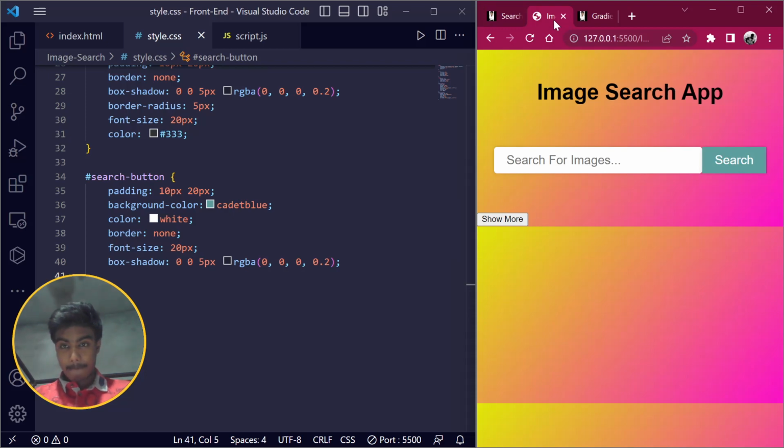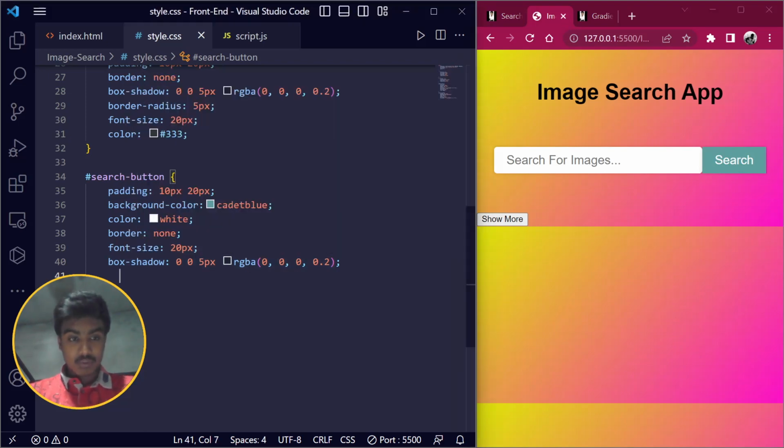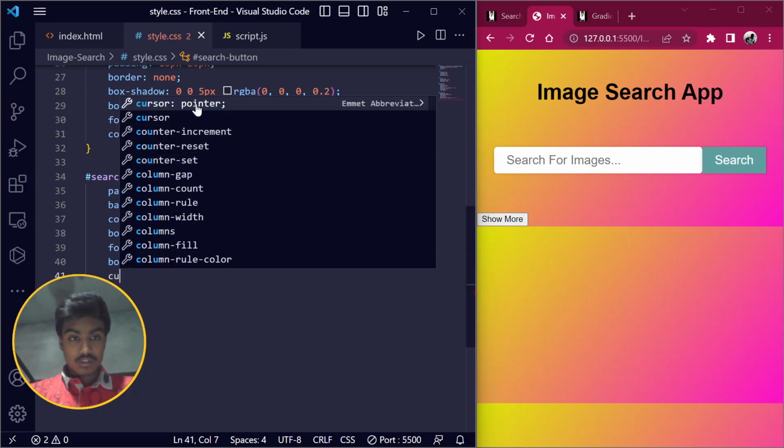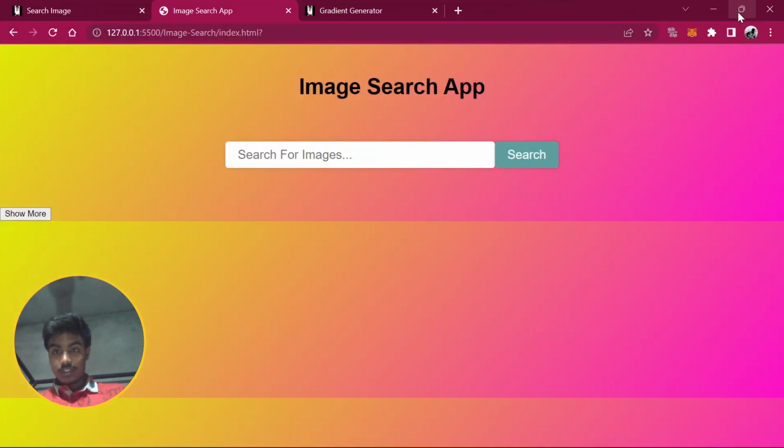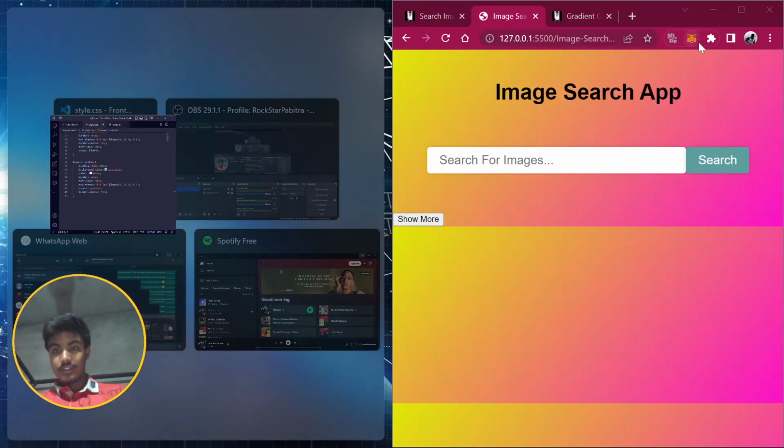So let's make the cursor pointer first. Cursor pointer, because the cursor was not pointer. Now if you see, the cursor is pointer now. And now I want to give it a border radius here also. So let's suppose it will be 5 pixels again. Okay, yes, so let's increase this and see. Okay, this is not so bad but not so good also. We have to fix this.